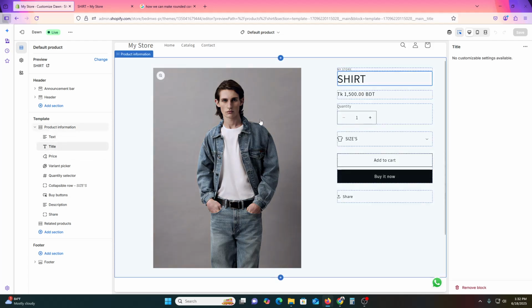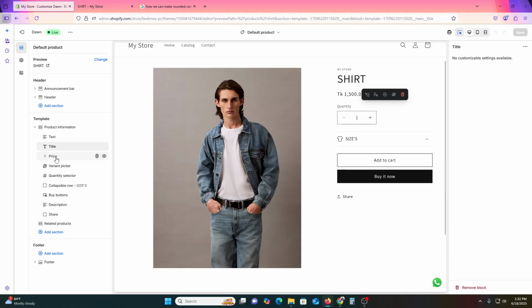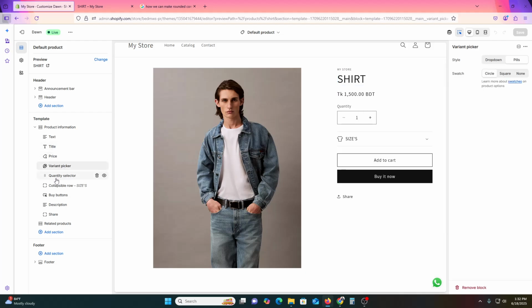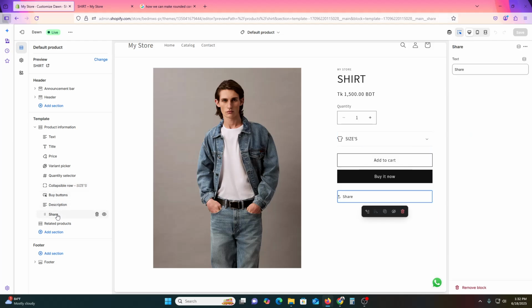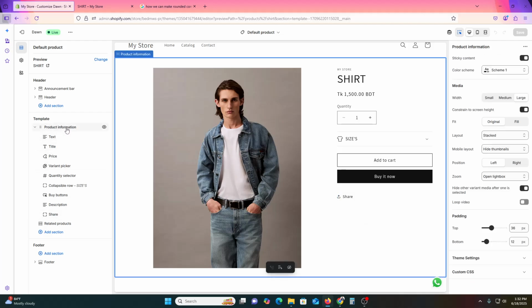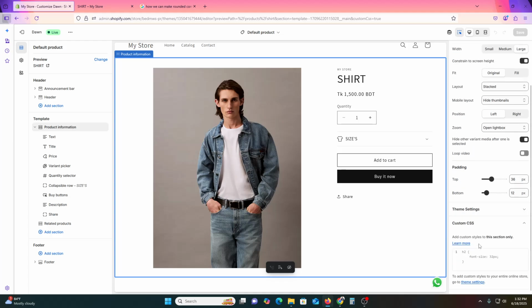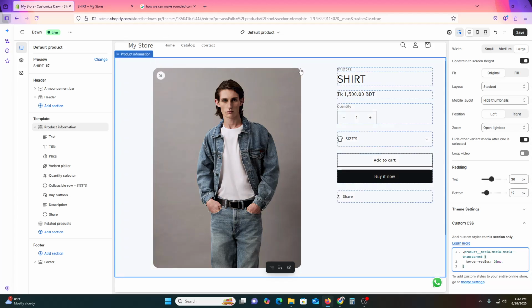So you just need to find the image options. Check this out one by one, select it, then select quick selector, call it row, buy button, description, share. Here I think variant picker, which one is this? Click on this product information, and here in the bottom right corner, at the last, you can see there is an option for custom CSS. Just open this one and paste our code here, and eventually you can see our border radius is working here, and let's save it.